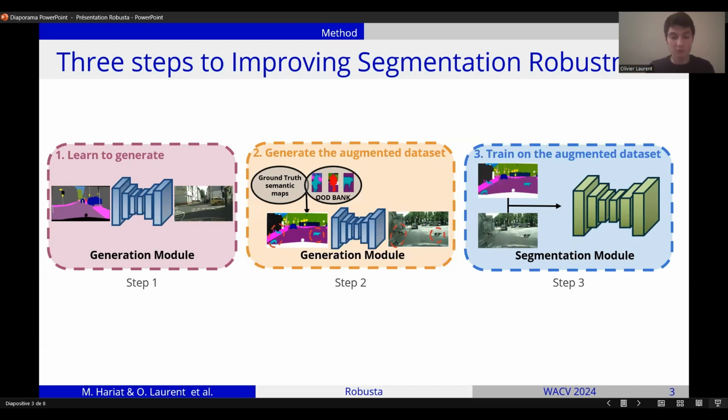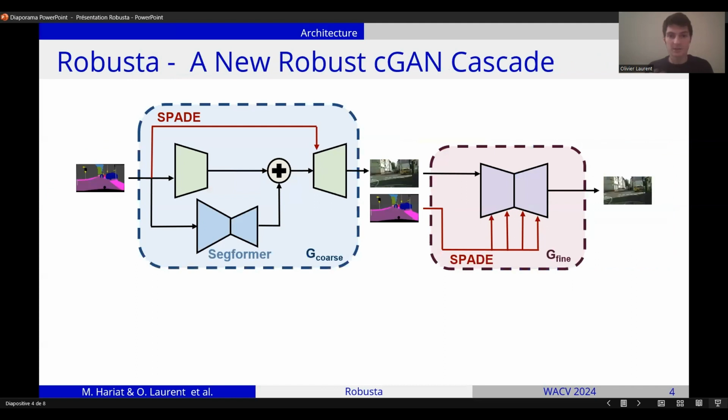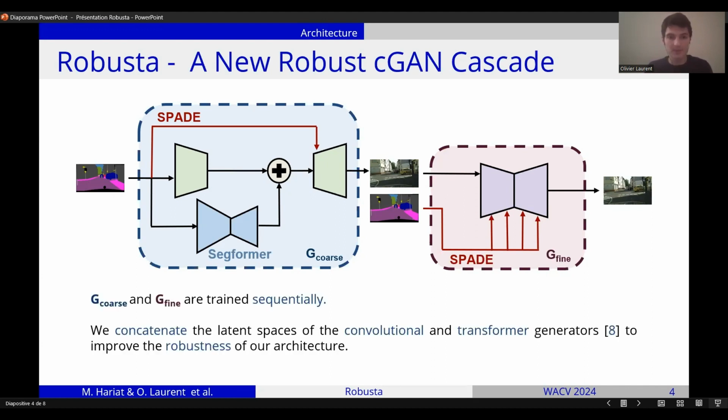So I'm going then to present our new architecture, Robusta. That is a CGAN cascade, and we show it is more robust to perturbations in the label maps. So here is just an architecture in 2 steps that are trained sequentially. What you see on the left, that we concatenate the latent spaces of a convolutional and transformer generator. And we show in our paper that it improves the robustness of the architecture.